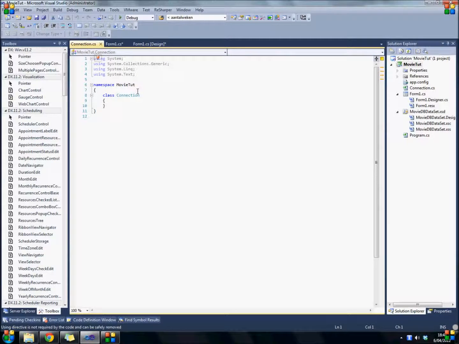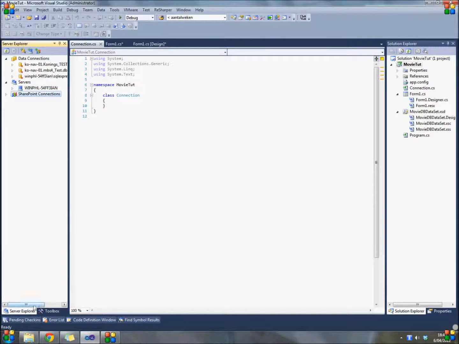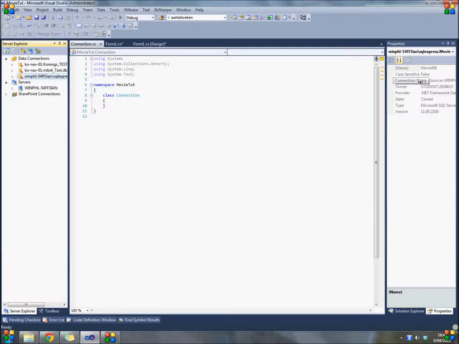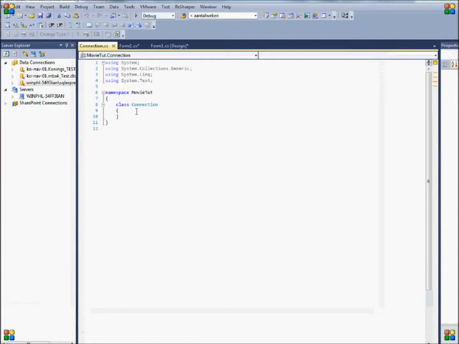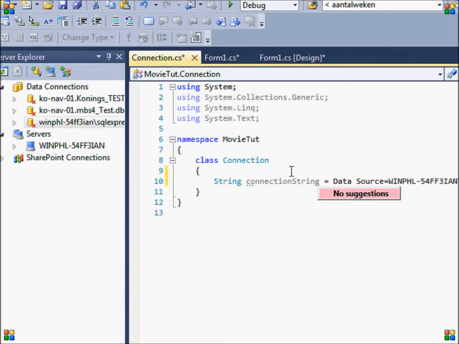The first thing this class is going to need is a connection string. You can write your own connection string, or if you're lazy like myself, just click our connection in the Server Explorer, and in the Properties window look for connection string and just copy paste it. So string connection string equals, bam.